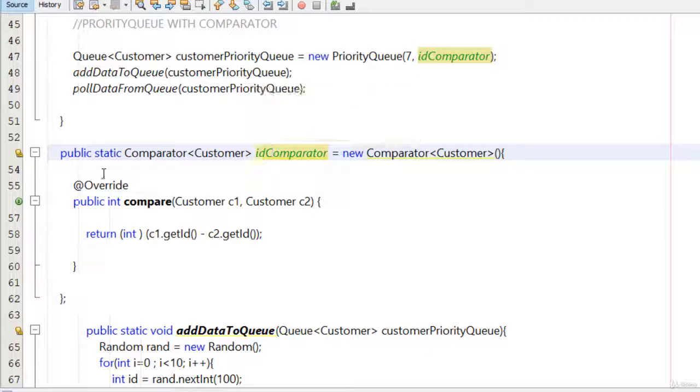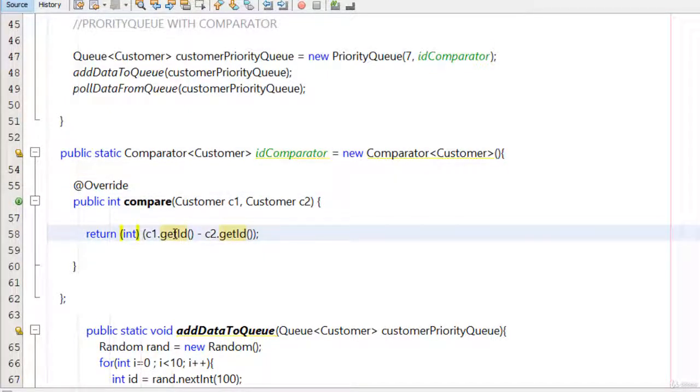So simply I type here public static comparator customer, and I type here the reference ID comparator is equal to new comparator. And we know that whenever we use the comparator interface, we have to override a method which is compare. And in the compare, I just return c1.getID and c2.getID, and I add the subtraction and return basically an integer type value. So that's why I typecasted with integer here.